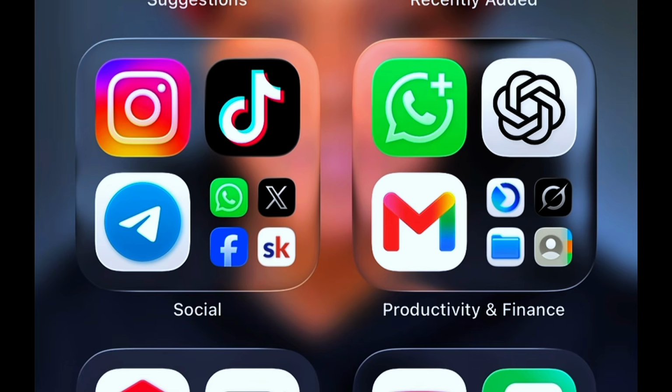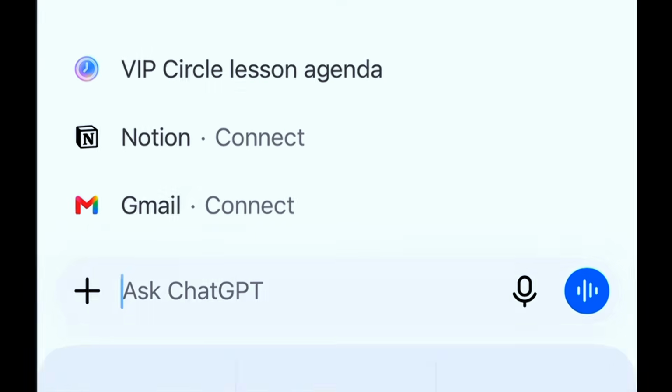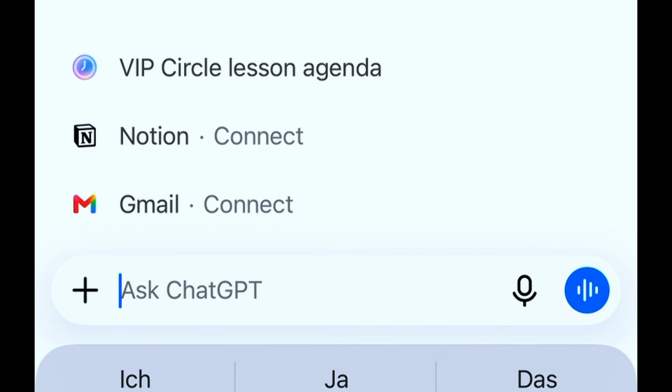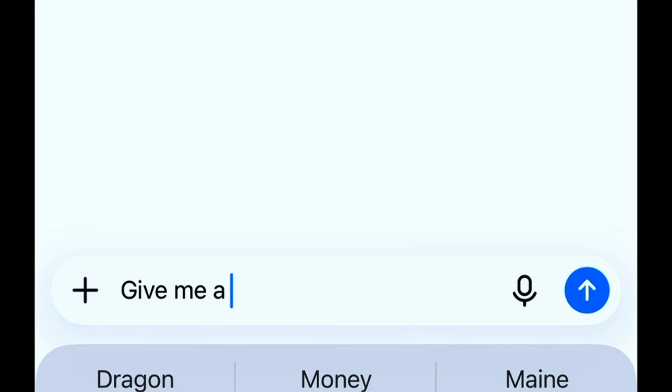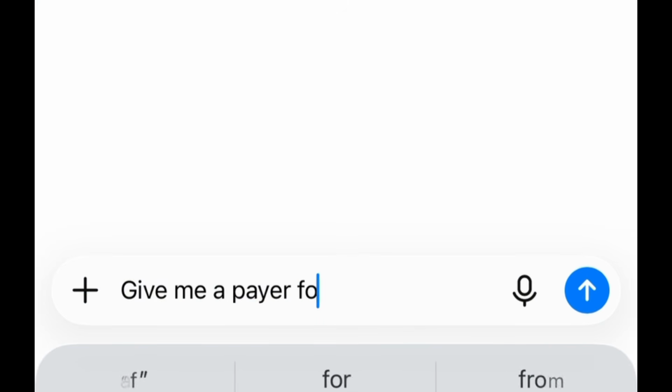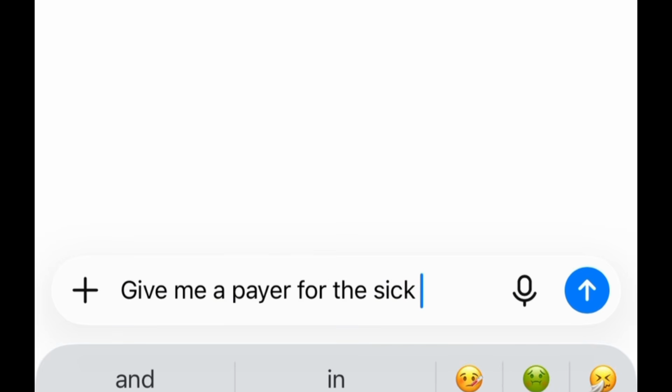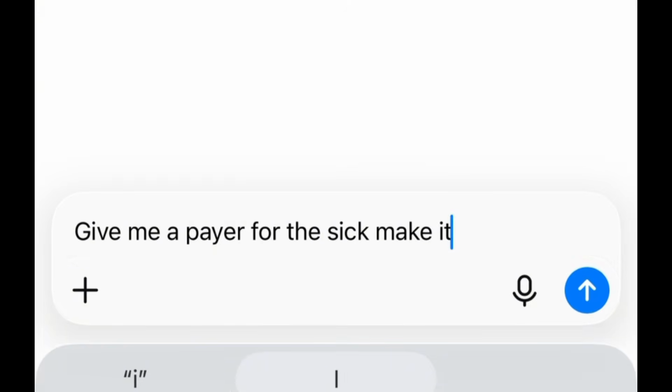So first thing first, what you do is you go to your ChatGPT, the free version of ChatGPT. Now what you type is, give me a prayer. You already know what you need, right? So you type, give me a prayer for the sick. Make it 30 minutes long, 1 hour long. Trust me, you get this. But let's just say I'll put 10 minutes long, because I'm not going to use this video.